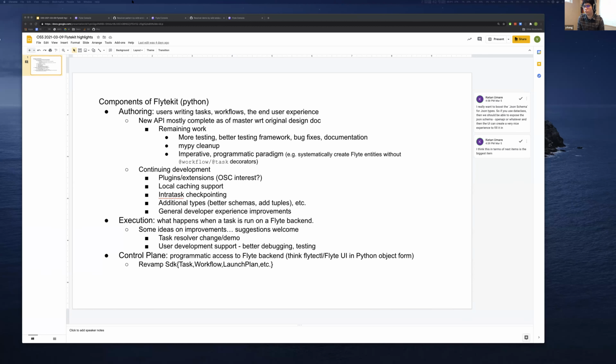And after that, on the authoring side, very broadly speaking, we'll just continue to plug in work. We want to add support for things like local caching and intra-task checkpointing. These are features that I think will let users get more out of Flytekit by itself as a standalone thing, and improve its utility in general, even on the backend. And there are some enhancements we need to do to the typing schema that go beyond just Flytekit. And then we are soliciting ideas in general for developer experience improvements, and contributions, of course.